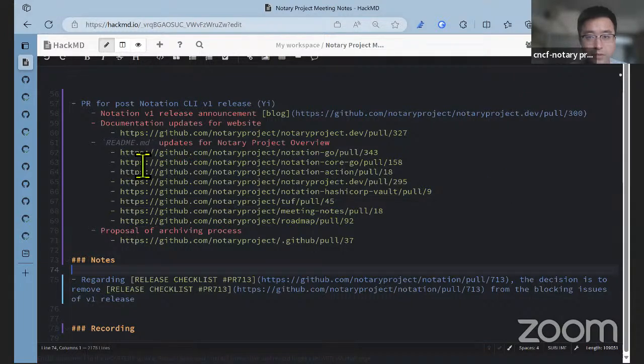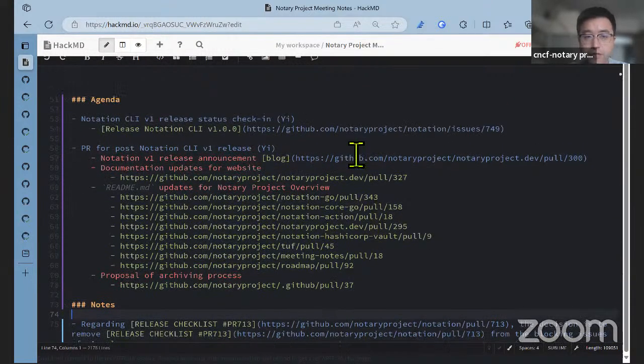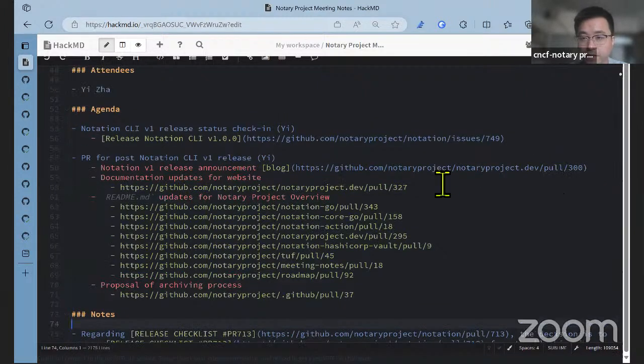Okay, I'm switching to the agenda page. The next item is still about some PRs. As you know, if we want to officially announce notation V1, including CLI and the libraries, we need to have this blog ready, right? And we already have this PR created by Feynman, and I think Feynman, you already addressed some comments, right? But we still need maintainers to review this blog.